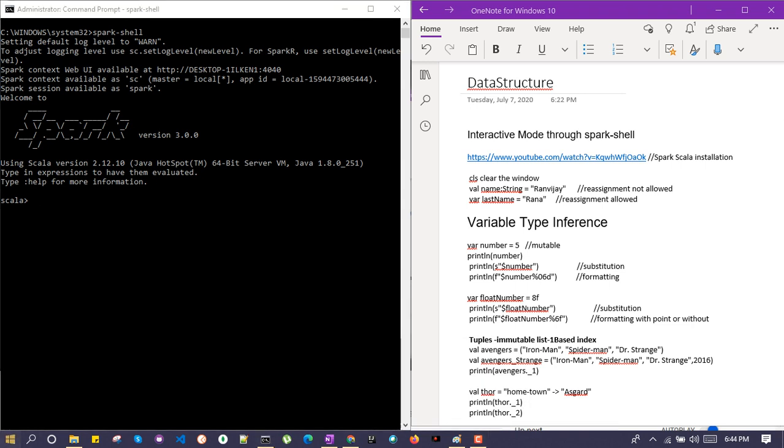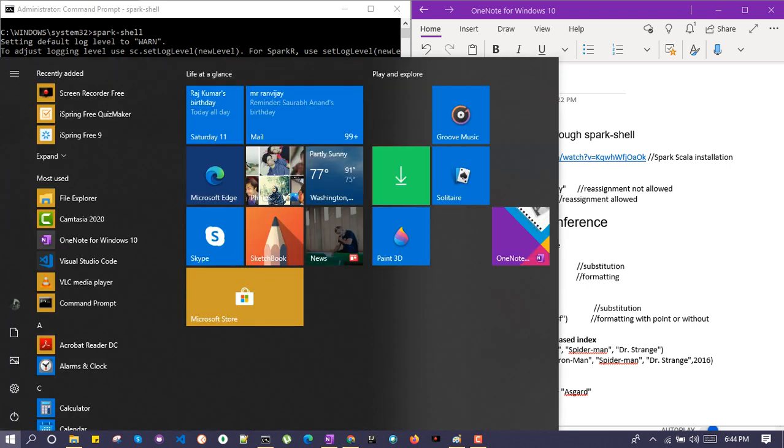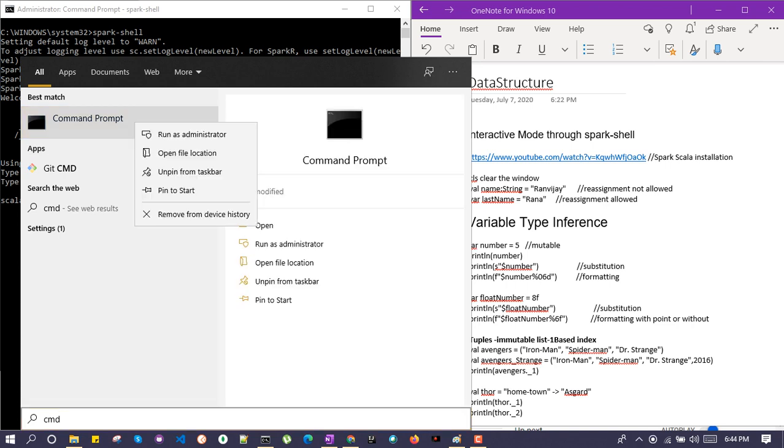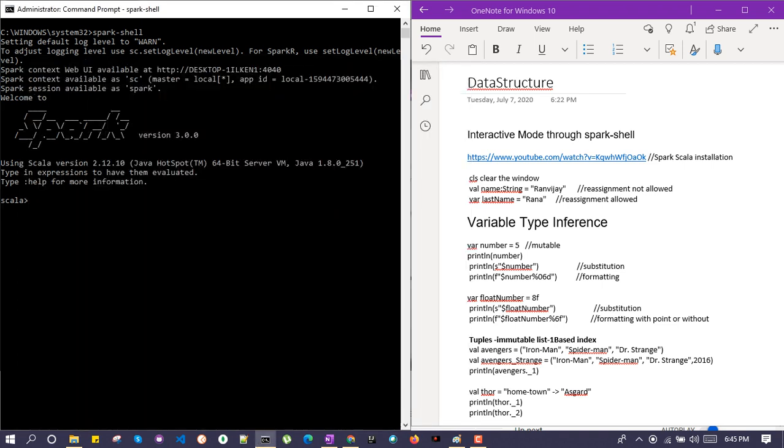First of all, press the Windows icon on your keyboard, type CMD and open it with administrator permission. After that, you will see a window something like this. Give the command spark-shell.